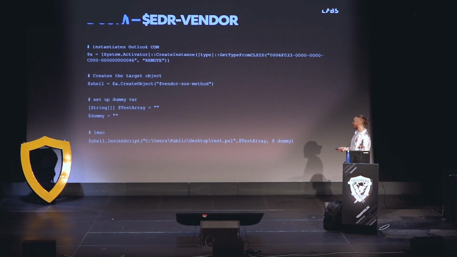How to do it? Again, simple stuff. First command, we create the Outlook object. We use the CreateObject method. I have redacted this because it was so obvious who the vendor was. And then we can just use InvokeScript on the PowerShell script that has been dropped on disk. This was pretty dodgy. And again, I don't think the vendor itself considered this a vulnerability, but I don't care.